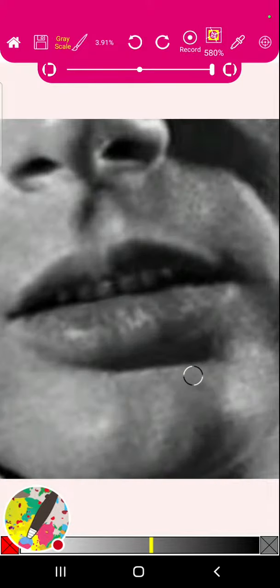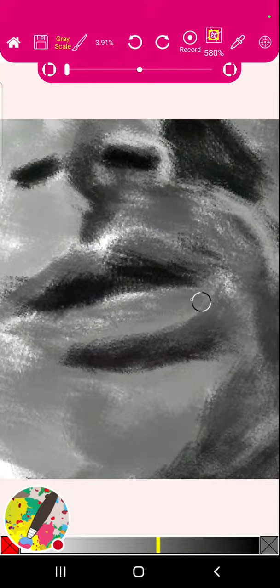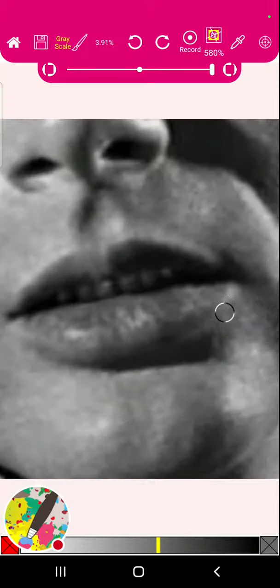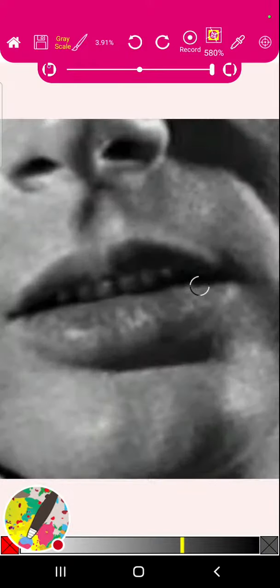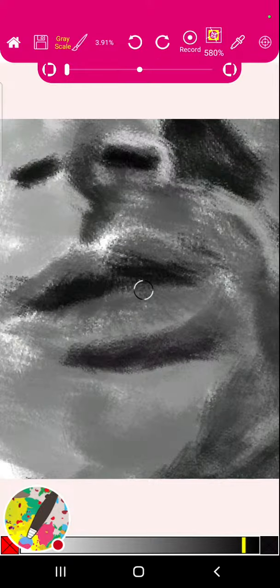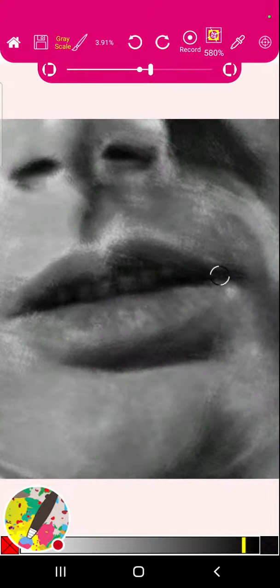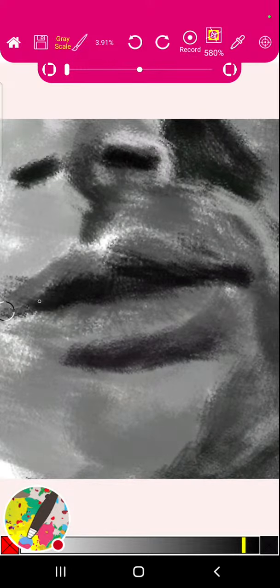See here, a little bit of tone, and then a darker tone here, and then do some lips work like this. And then here, this goes all the way here actually, look at that, all the way here. So that's how you capture the shape of the face, the lips.